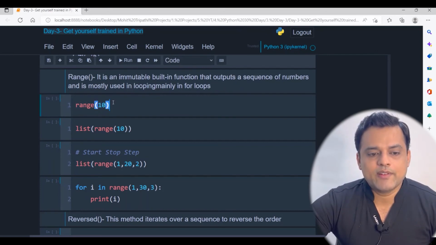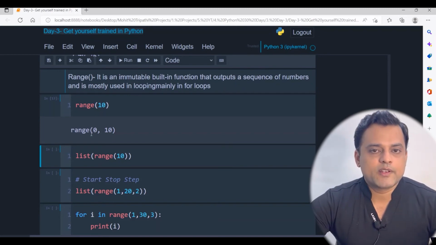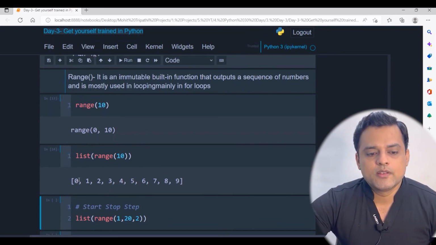So let's say I have a range of 10. If I run it, it will clearly give me an object. Again, if you get the object from the built-in function, you can convert that into a list. So here it will start from 0, and it will go till 9.